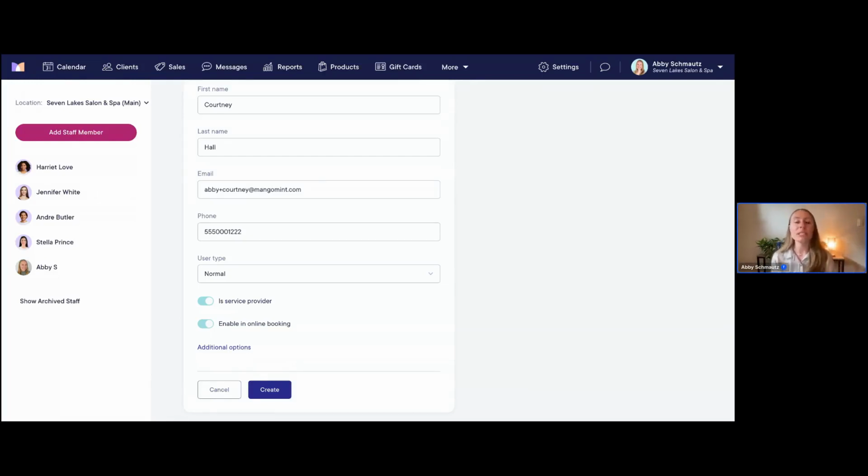And also, something else to point out here is that when you enable that toggle, keep in mind that will go towards your count of how many service providers you have on the account, which will affect your billing. As you have probably seen, we offer different plans, and each plan comes with a different amount of service providers. So just keep in mind that whenever you enable that toggle, that will go towards the count of your service providers for your Mangomint subscription. I always just like to explain that.